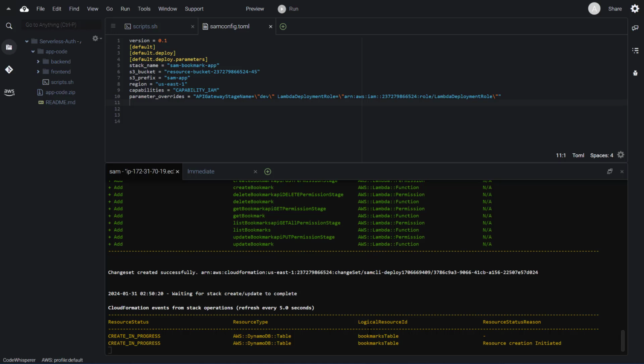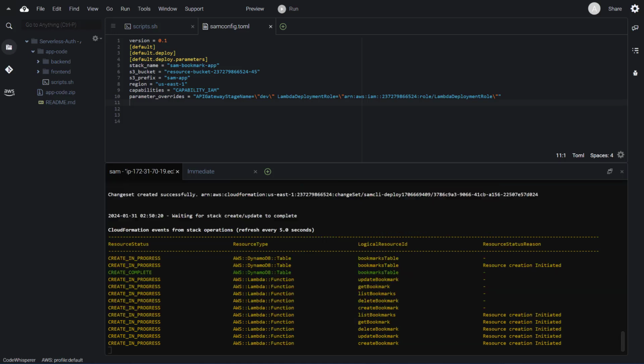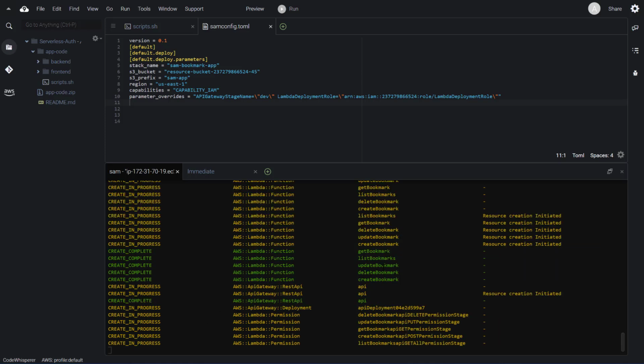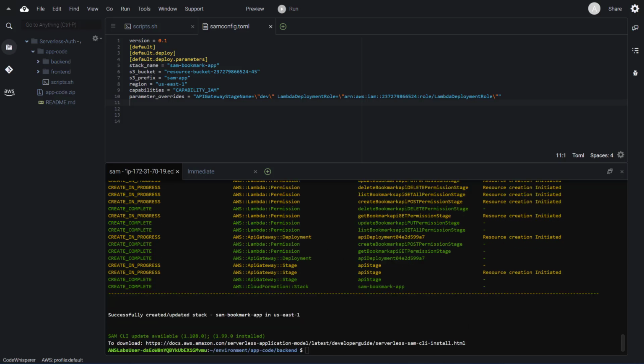So right now it is trying to create AWS DynamoDB. It already created the CloudFormation template, and the CloudFormation template is getting executed. As you can see, the Dynamo table got created successfully, and its name is bookmarks table. Now it is creating the Lambda functions: get bookmark, list bookmark, update bookmark, all that. Oh wow, this was fast. As you can see, done. This is too fast. I know, right?